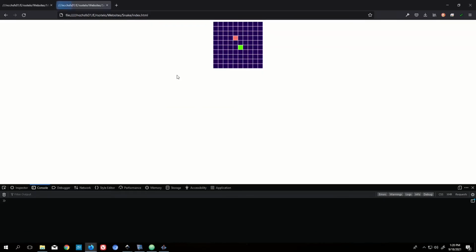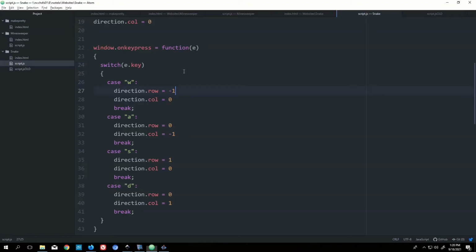Let's try this. I'm going to refresh. I'm going to press W, and I go up. A, I go left. S, I go down. D, I go right. And so I've got motion. I now want to be able to eat the food, which I don't do right now. However, you'll notice that I can go down and up, which is kind of illegal for most snake games. But with one body part, it's not too bad. So let's make it so I can eat food.